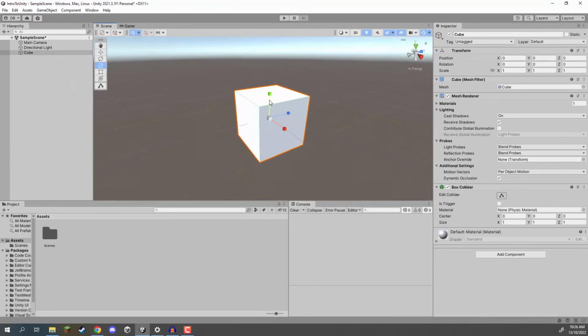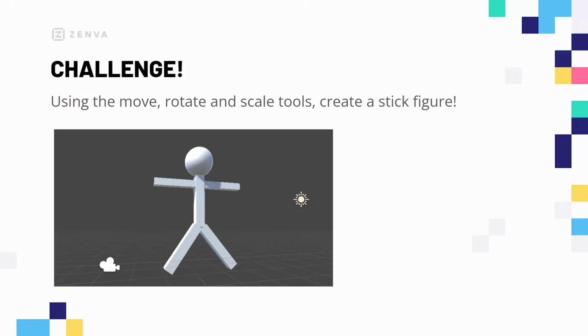So now that we have an idea of the movement, rotation, and scaling tools, I think it's time for a bit of a challenge. So this is the challenge that I want you to complete, okay? Using the move, rotate, and scale tools, I want you to create a stick figure as you can see here in this image, okay? It is constructed using a number of different cubes as well as a sphere for the head. So you'll be needing to create these game objects, you'll be needing to move them around, you'll also be needing to scale and rotate them as well to get them in the correct orientation and size that you wish. So have a go at the challenge and I'll be right back to see how you're done.